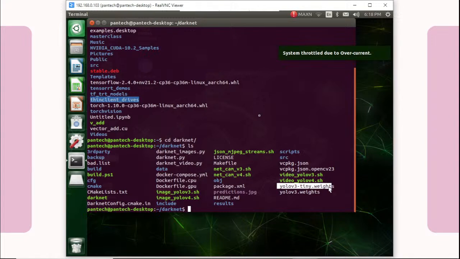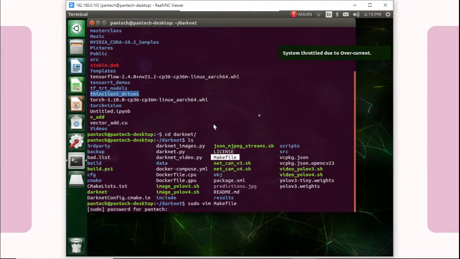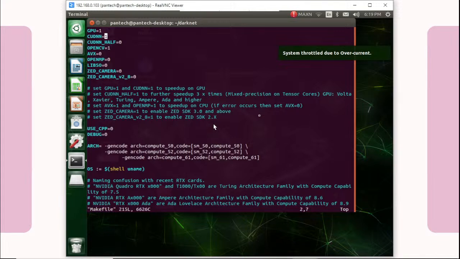You can see that there is something known as a Makefile. I have done it. If you want to install, you can't just clone the GitHub repository and run it. You actually have to make it. If you use sudo vim and then pass the Makefile, you should get a screen like this.